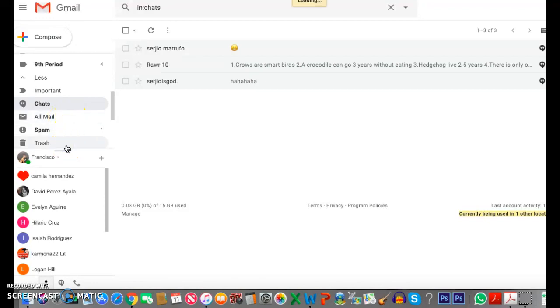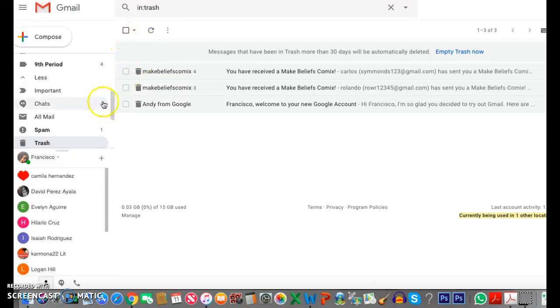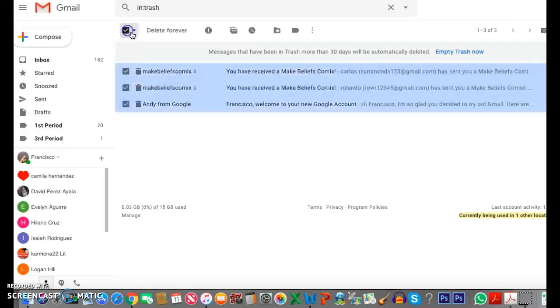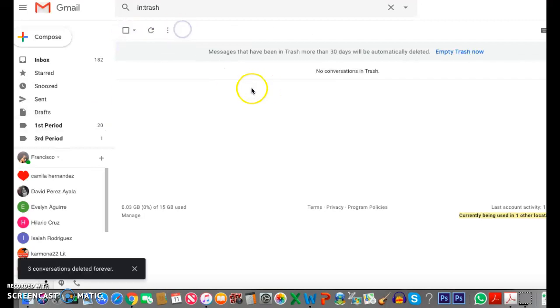And then of course, trash is important because I'm able to come in here and delete my email. But remember, whenever you delete something, make sure you go to the trash, click here, and then delete forever, because you want to clear space so you can have room for your emails.